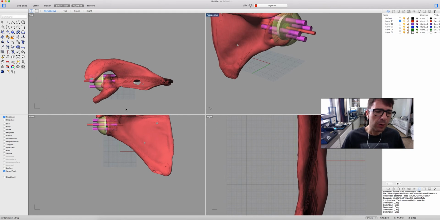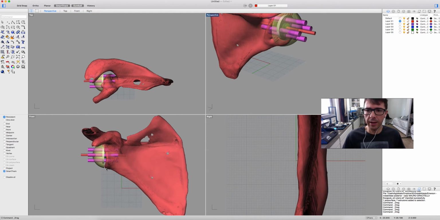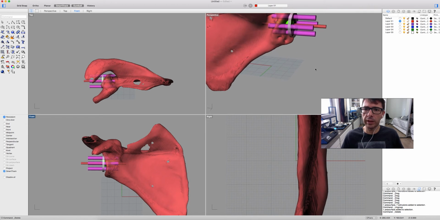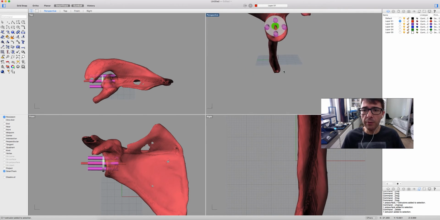Okay, so here we have the scapula, the location of the screws, the pin guide, and we're going to create a very easy patient-specific guide. Okay, let's assume that this is the location we want. So we're going to delete the glenosphere. Let's assume this is the location we want. We are going to delete everything else.